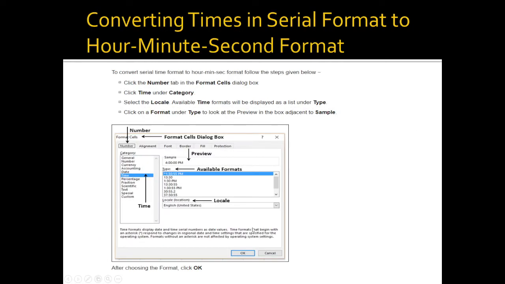Converting time in serial format to hour, minute, second format. To convert serial time format to hour, minute, second format, follow the steps given below. So first, click the number tab in the format cells dialog box. So this is the number tab in the format cells dialog box. Then click time under category. So this one, number and then time.